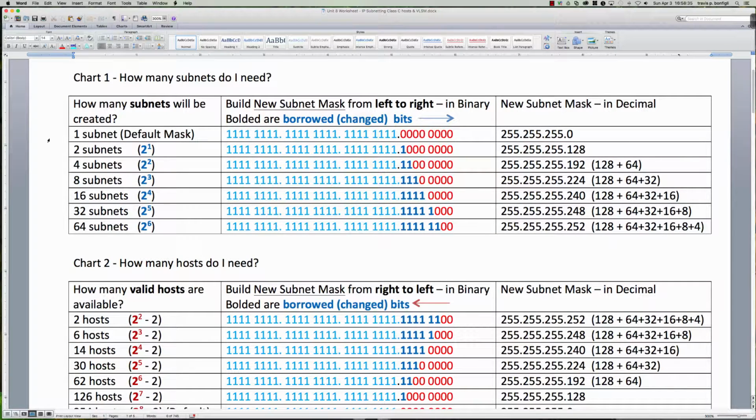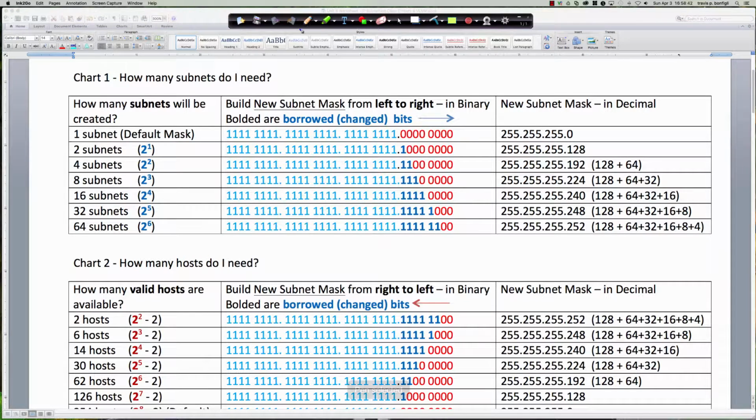So we take a look here at chart 1, and let's talk about chart 1 right out of the gate. This is really a straightforward conversation about how many subnets do I need, right? So if you're told you need a certain number of subnets, how can you figure that out? Well, remember that the number of subnets is 2 raised to the number of borrowed bits.